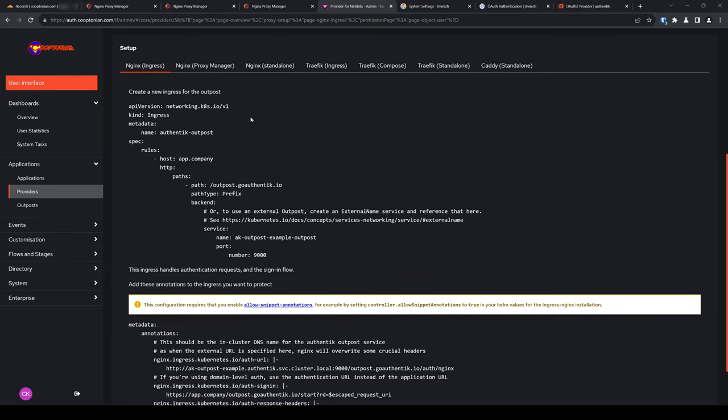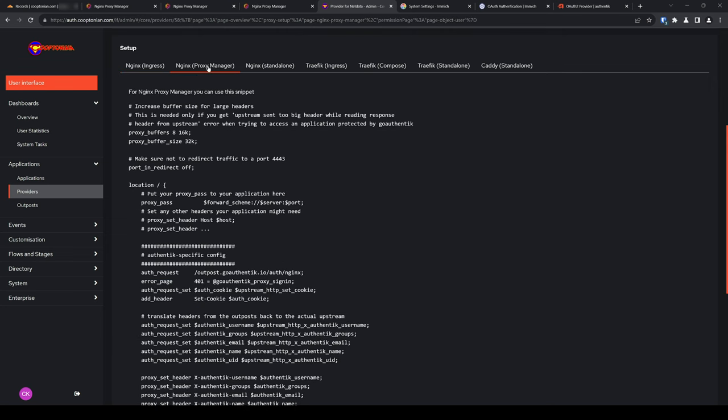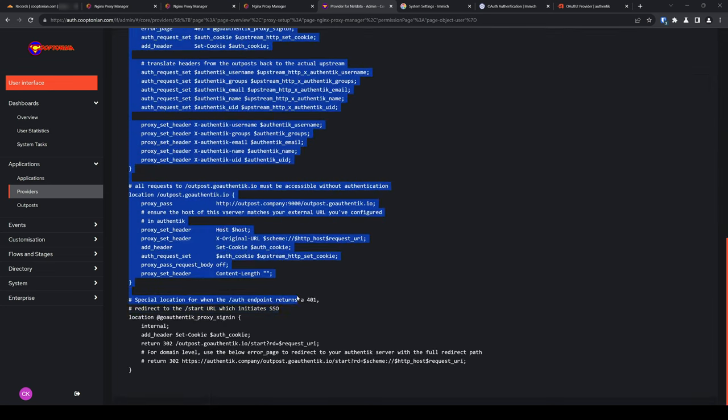Scroll down a bit. And under Setup, choose the reverse proxy that you're using. I'm using Nginx Proxy Manager, so I'll go ahead and click that. Be sure to copy this snippet of code, starting with the hashtag. You don't want to copy this first line, as it'll throw your configuration off. So again, copy from the hashtag, or pound symbol, all the way down.